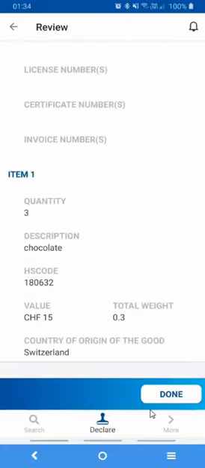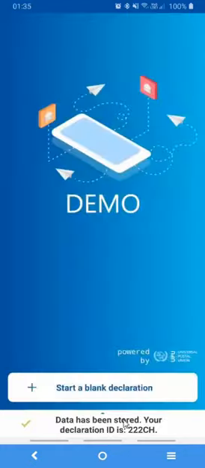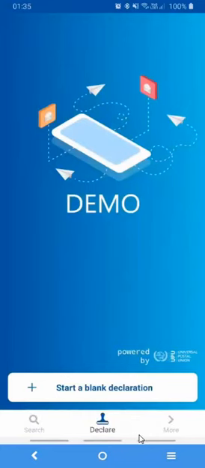So if you're happy with the result, you simply press the button Done, and then you'll need to make a note of the tampering number that comes out of the system after you press Done. So you'll see down the bottom of the screen, you get this 222CH tampering number that you'll need to make a record of before you present yourself to the counter.